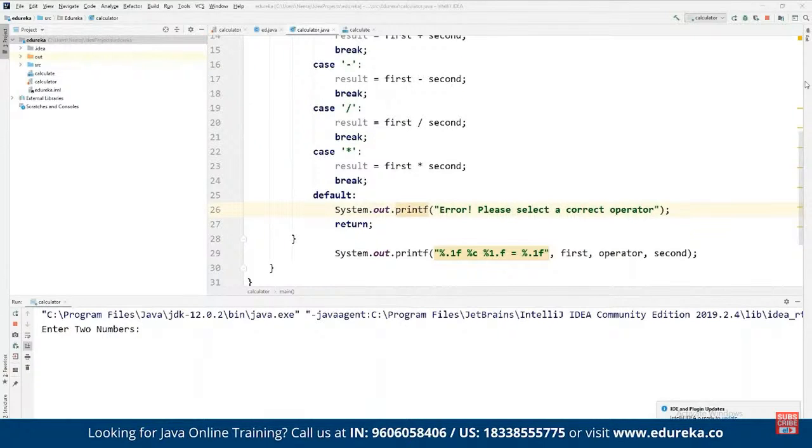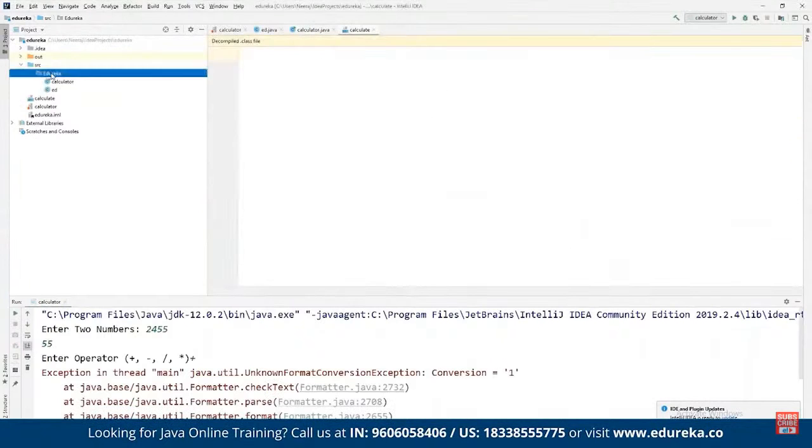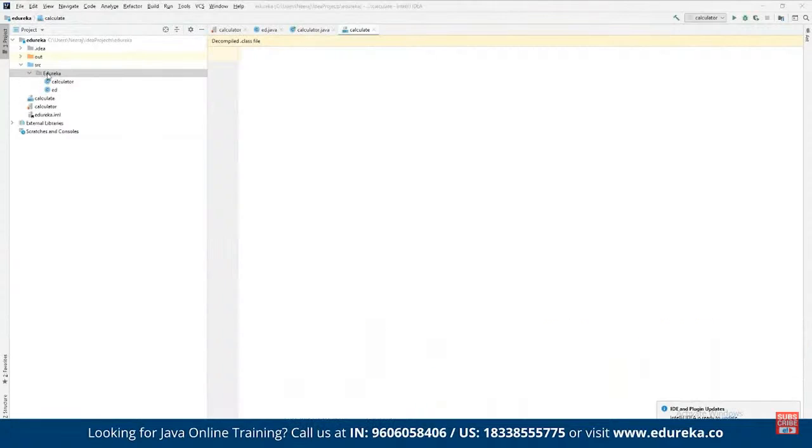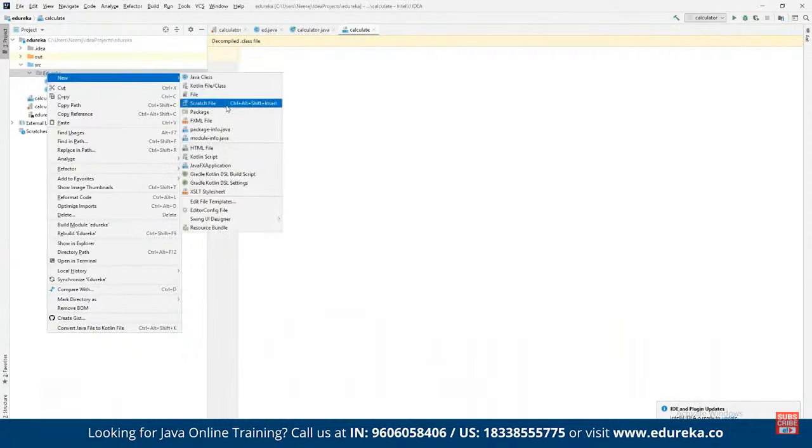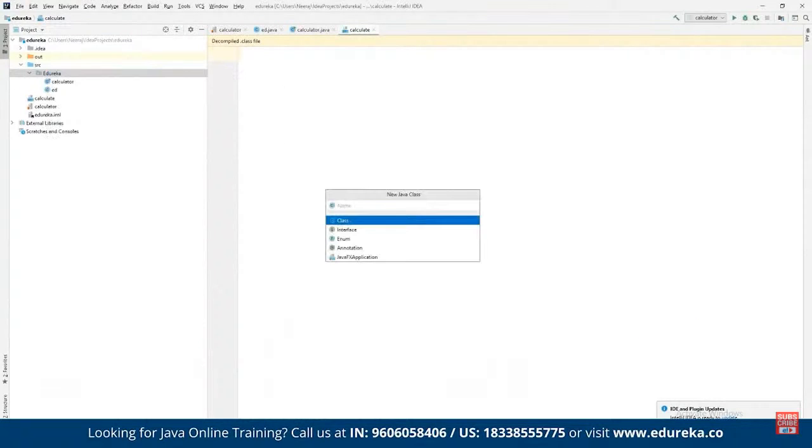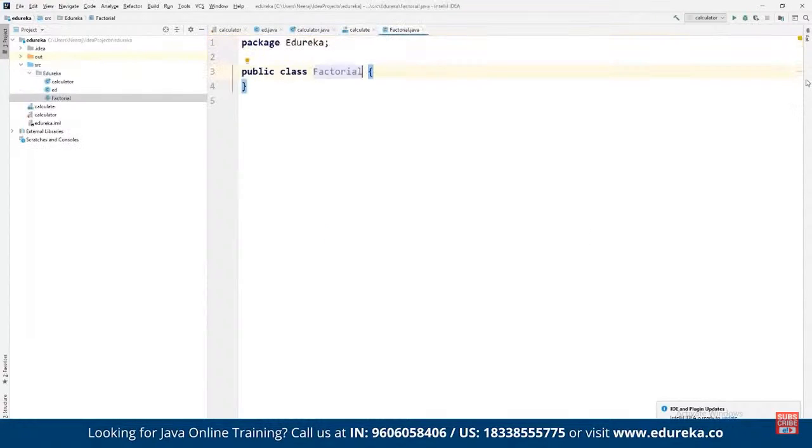All right, so the next program that we are going to work on is how we can calculate the factorial of a number. So for factorial, let's create another class. For source, let's create another class by the name of Factorial. Here we are going to calculate the factorial for the numbers.